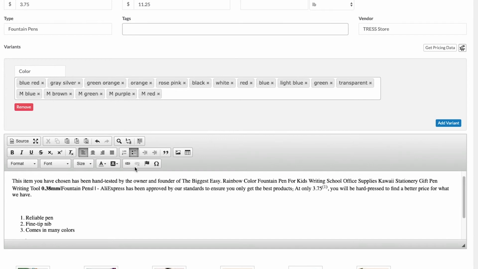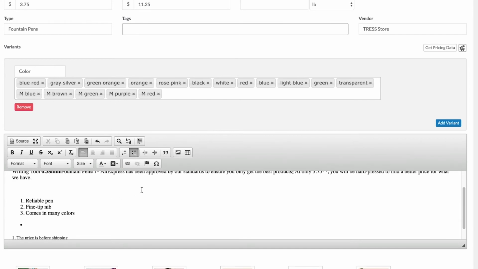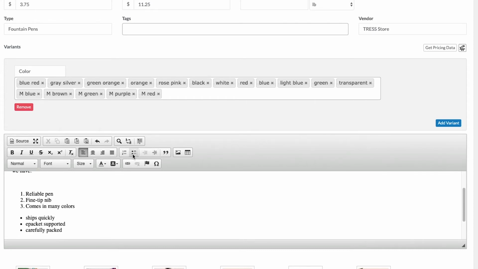Or we can add a bullet pointed list. So we can just say ships quickly, e-packet supported, carefully packed. So then if we've decided that we don't want these to line up, we can always go in and change the indent. So if we want this even more, we can go to increase indent, or if we want it to be a little bit further back, we can do decrease indent.